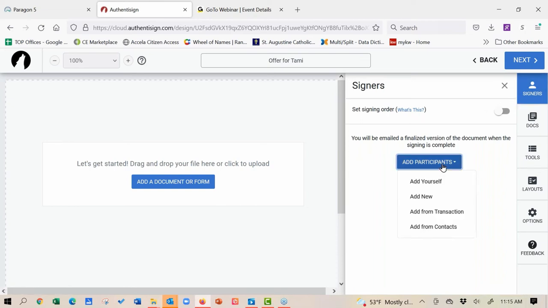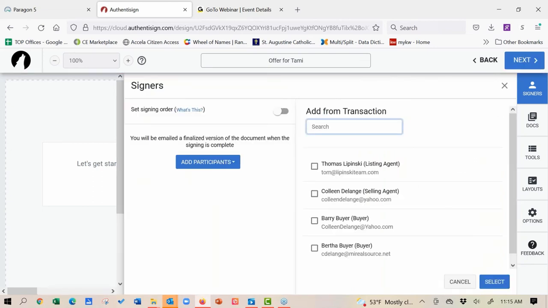So when I click add participants, you could add yourself, you could add a new person, you could add from contacts, but we did all that, right? We filled the contact into the form. So all we really want to do is add the transaction. Now, because we already married the transaction, it knows who the players are, right? So maybe I want to send it to Barry Buyer. Then I want to send it to Bertha.